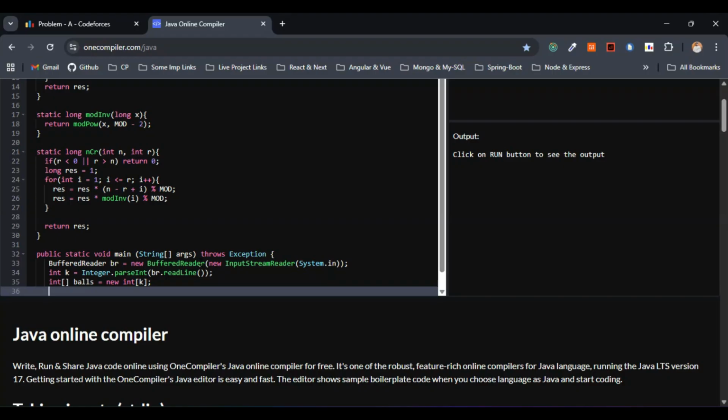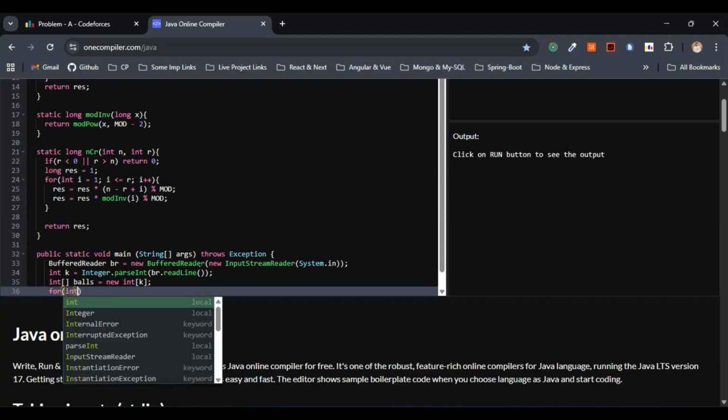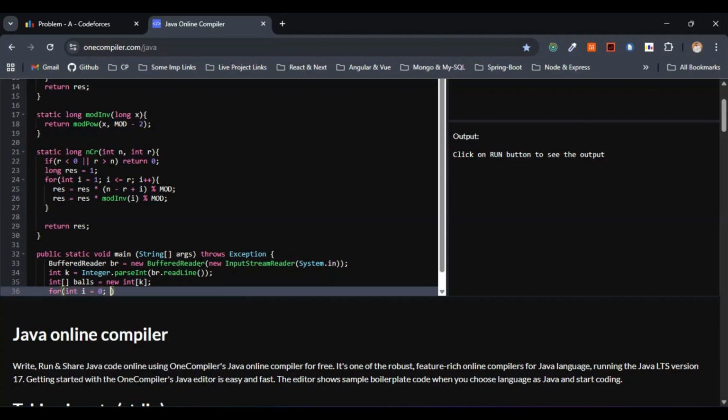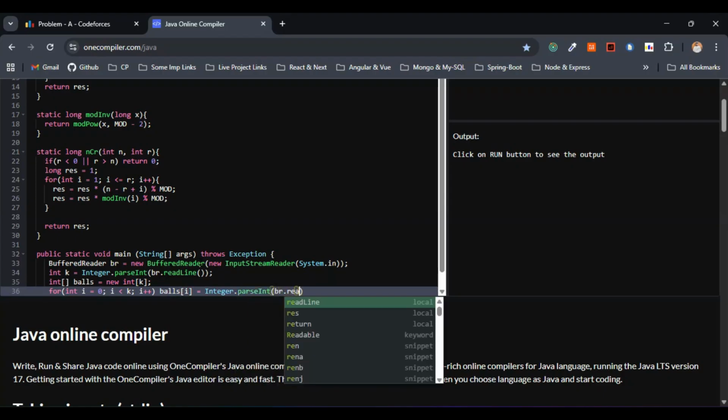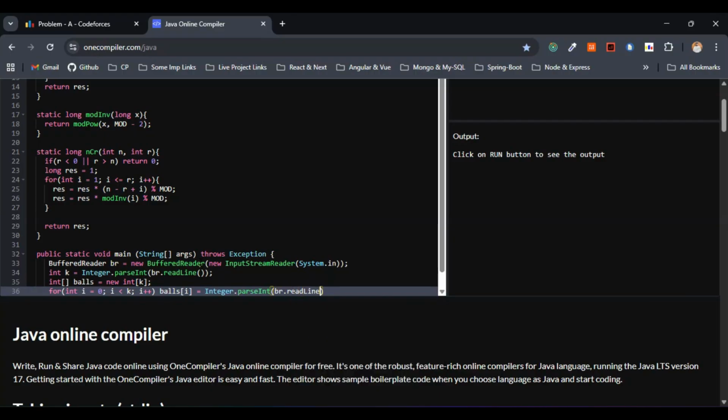Finally, let's go with the iteration, right? So we have to read each Ci, or C basically, in simple terms. So I'll just go with for i equals 0, i less than k, i plus plus. So this will be iterated, the value of balls[i] is equal to Integer.parseInt, and this one will be bufferedReader.readLine. So this is also fine, man.